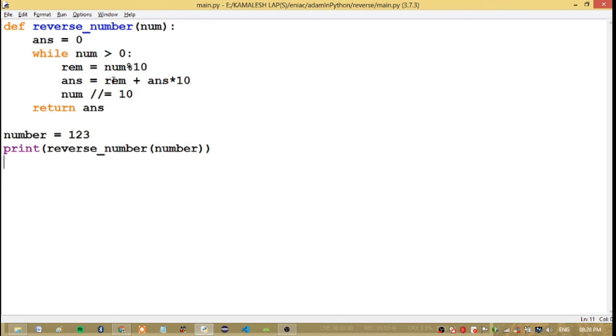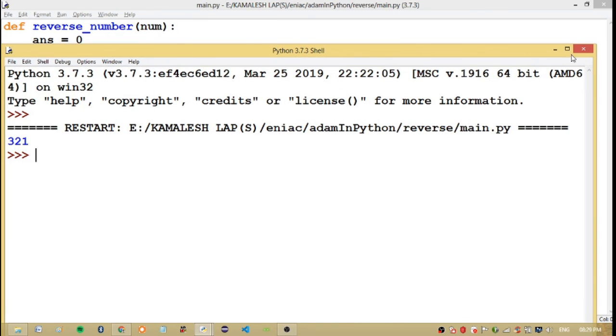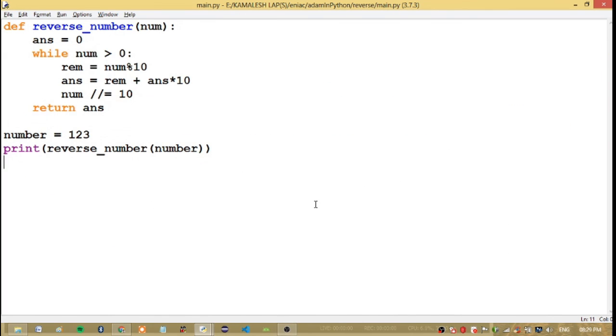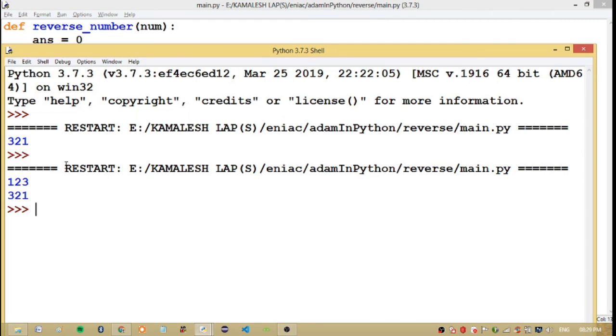I will save the file and run it. Here, you can see the reversed value. For convenience, I'll print the actual value and then the reversed value. Here it is.